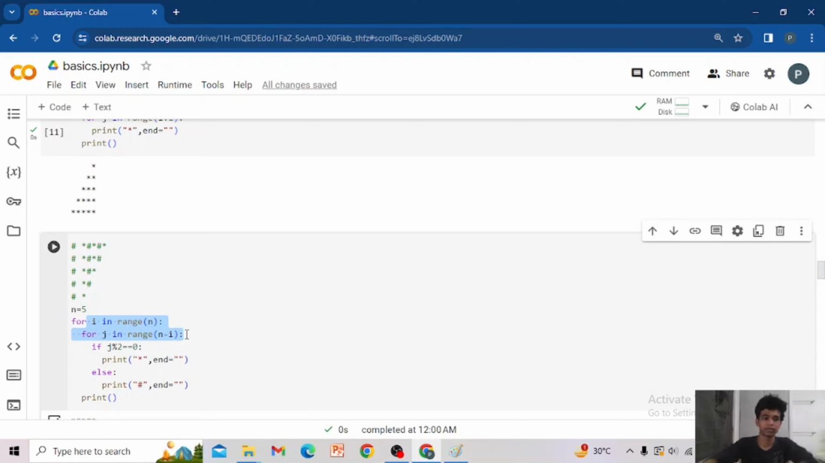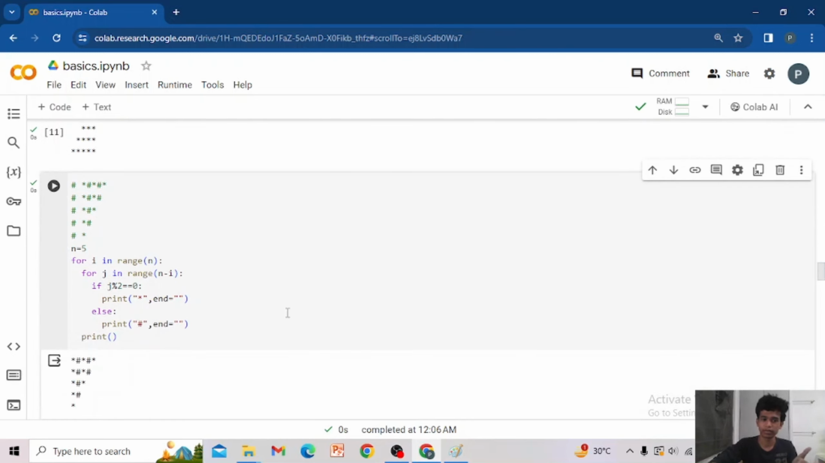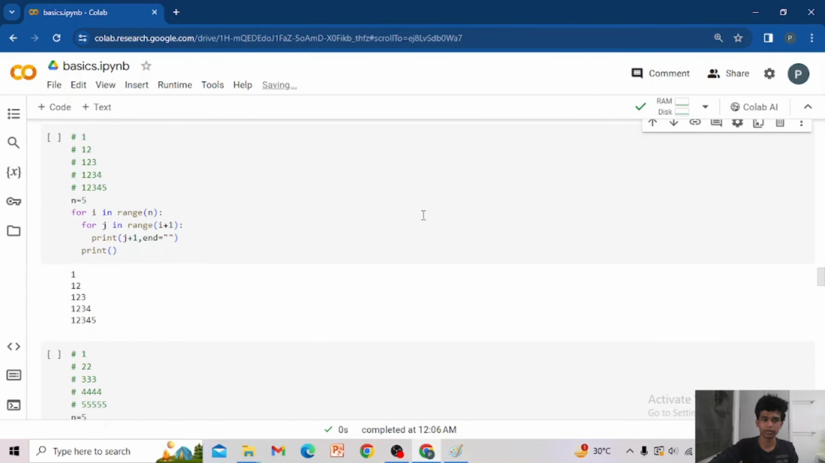Just watch it. Now, if j mod 2 is equal to 0, then what should I print? I should print star. Else I want to print hash. So this is the basic condition we have written. Sorry, I will just run it. See here, same output.